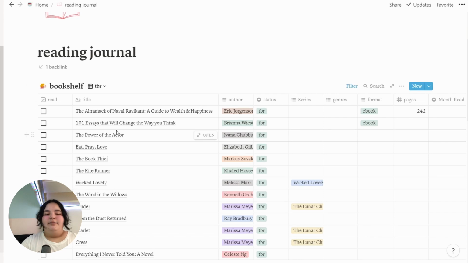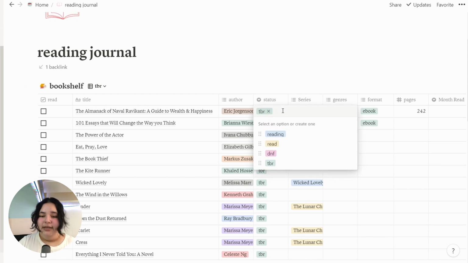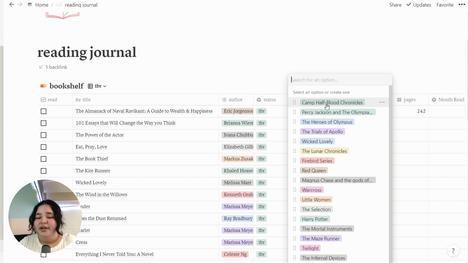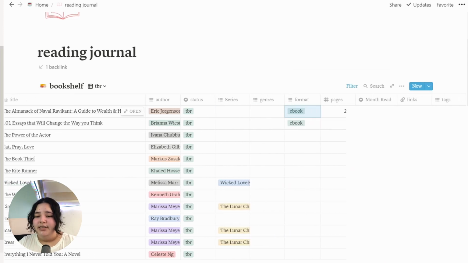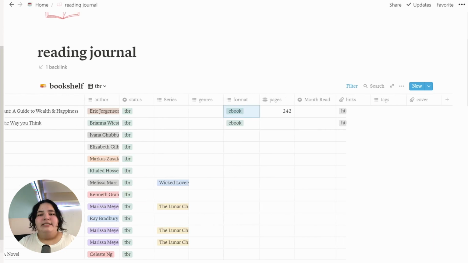But yeah, this database has whether the book has been read, the title of the book, the author, and the status: whether I've read it, I'm reading it, it has been DNF'd, that is did not finish, or TBR, to be read. Then we have whether it's part of a series, the genres, the format of the book, the amount of pages, the month read, just because there are certain books that fit with a month's vibe, and the link to the book, since sometimes they offer free books online like ebooks, and the tags, whether I'm gonna reread it or gift it.